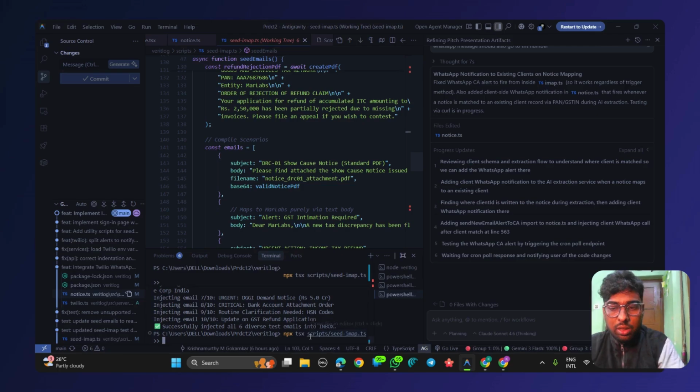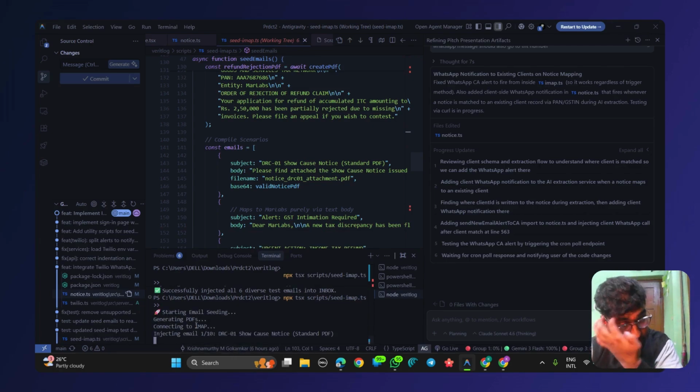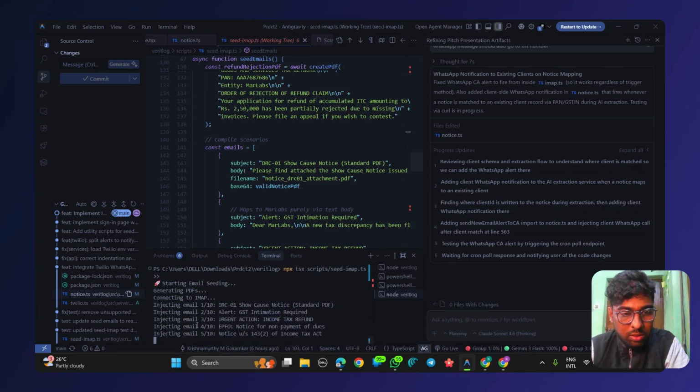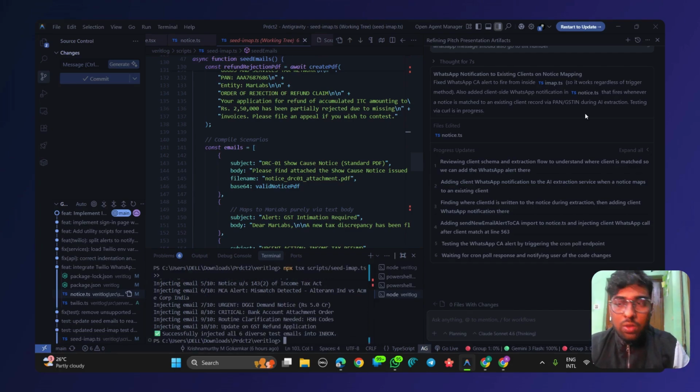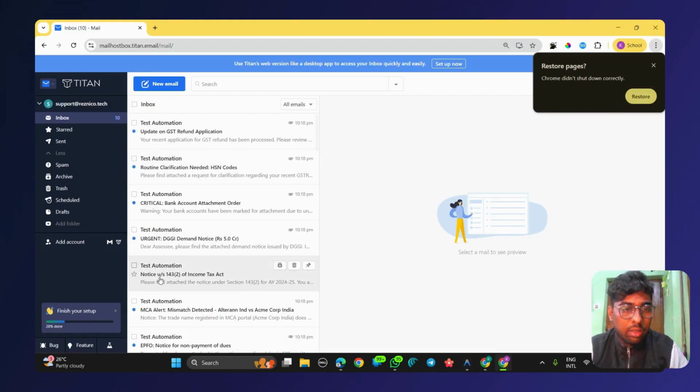I'm going to inject some mails here. Yeah, injection of mail has started. Okay, so we have successfully injected test mails. We'll verify that in our Titan Mail. Yeah, we have around 10 emails.